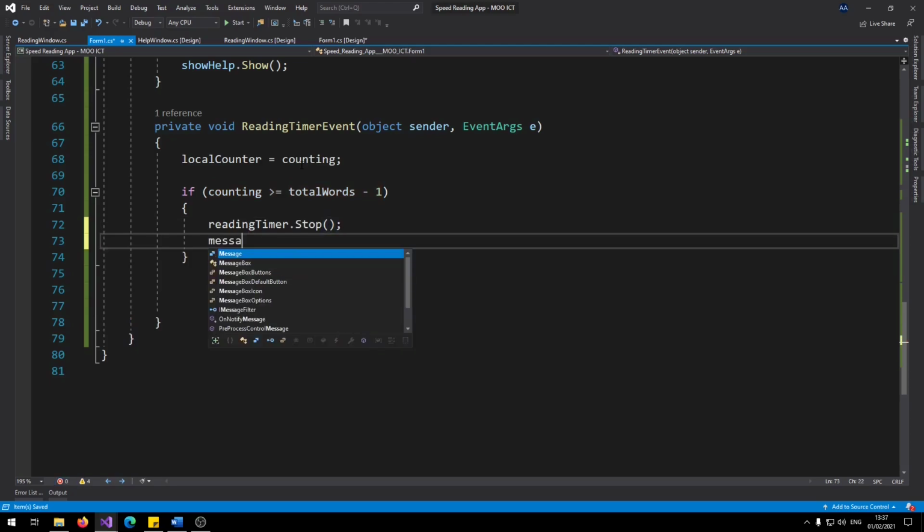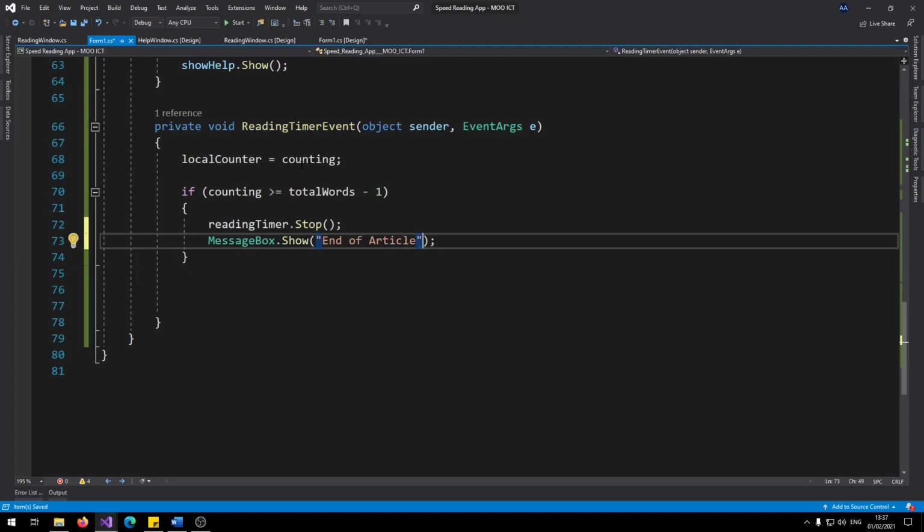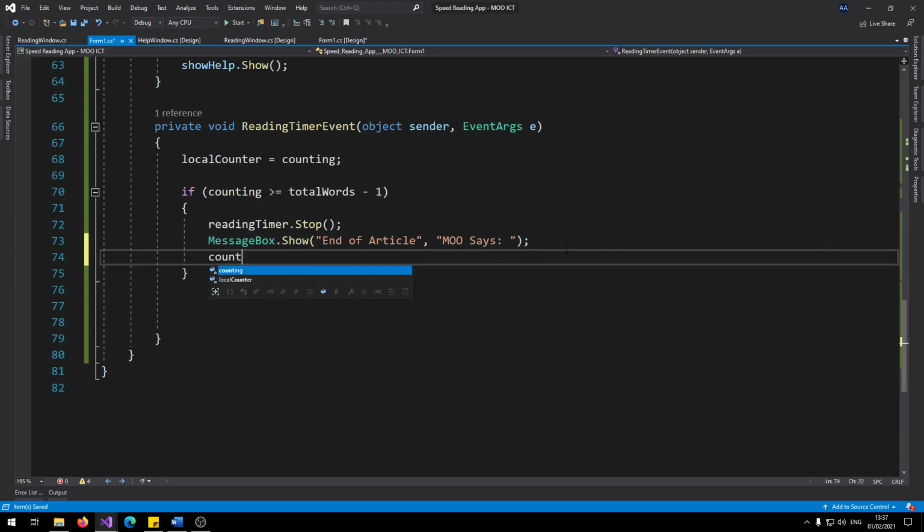and then we're going to show a message box. Inside the message box we're just going to say here "End of article", and then the title here, say "Moo says". Okay, so that's for the body of the message box, and that's for the title of the message box. And we're going to reset counting back to -1.